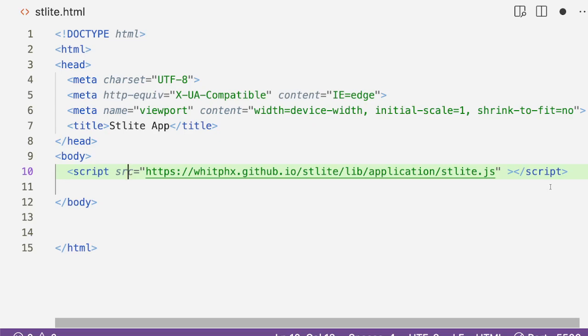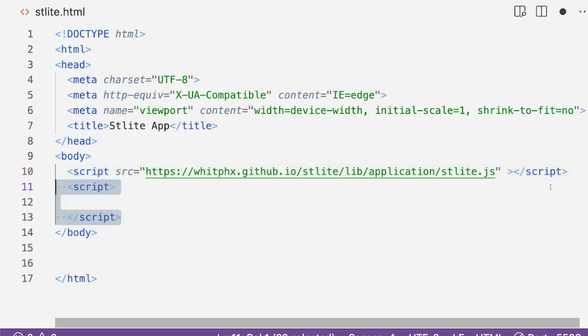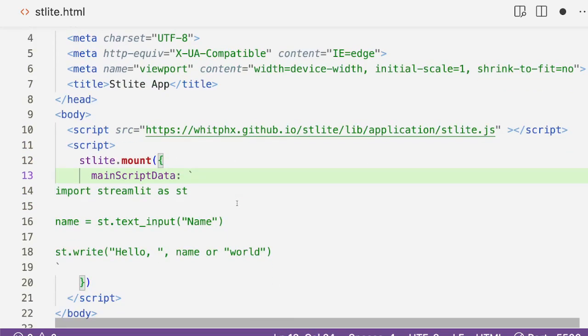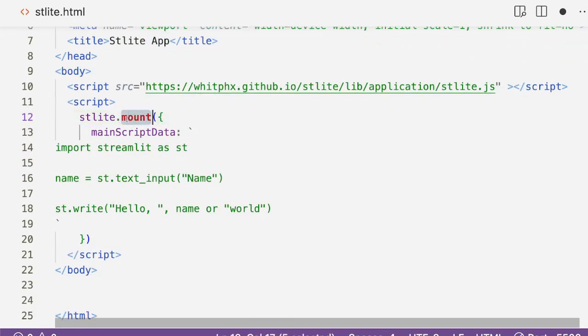So this is almost equivalent of that for your web application. The next thing is, now you need to show the Streamlit code. You need to make sure that you can run the Streamlit code. So now you're going to enclose that inside a script, and you're going to put it in using stlite.mount. So stlite.mount is going to take this data.